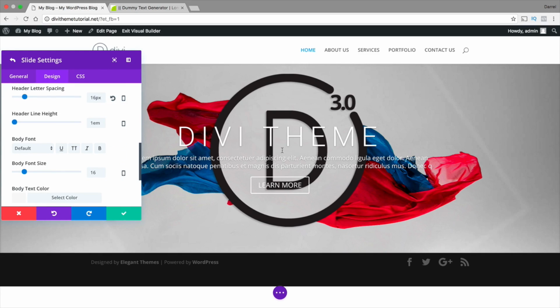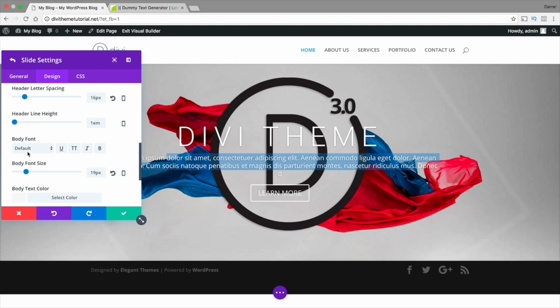And the body font. So we're changing the section for this right now. But now let's say you want to change the body font, which is this section right here. Maybe you want to go ahead and increase it. Maybe you want to say, I want the bitter font. We can add the bitter font to that.